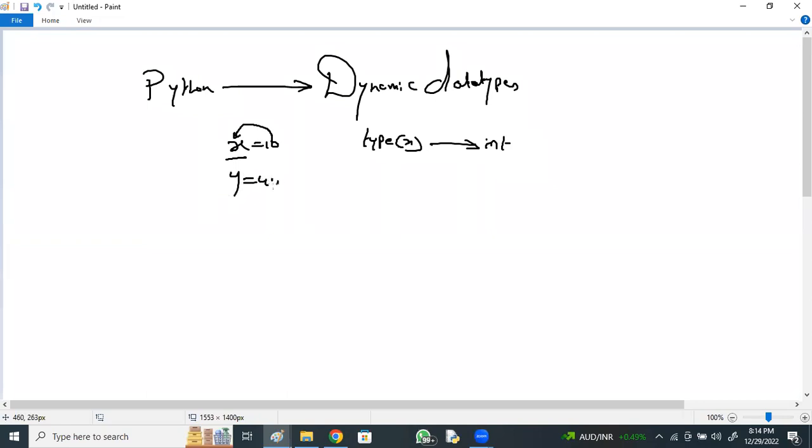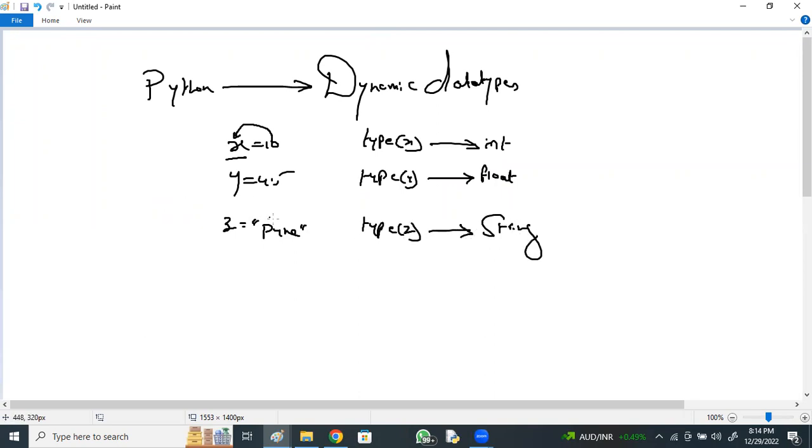y equal to 4.5. Type of y. What is the type of y? Float type. So everyone please try to respond. I want the sessions to be interactive, right? So z equal to, for example, a string like a name, Pune. Type of z. String data type, because you assigned a string. So based upon what value you are assigning, the variable is going to get created accordingly. If you're assigning a float type, if you're assigning a string type.